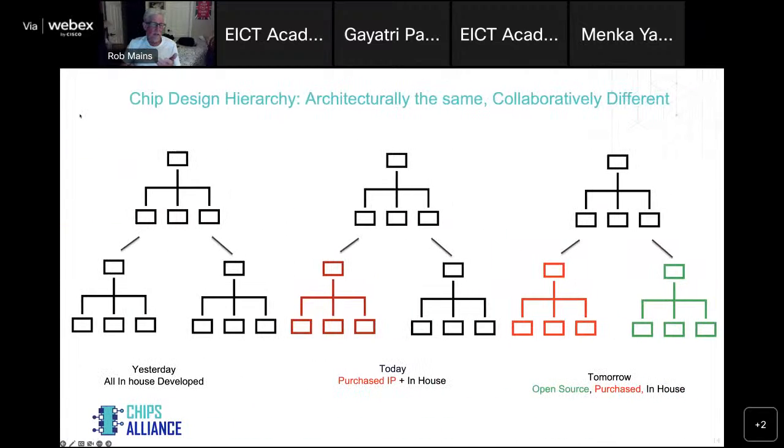So if we think about chip design hierarchy and where we're trying to go, I think about it this way: it's architecturally the same. You have a given design hierarchy, but collaboratively it's different. On the left, if you think about years back or even yesterday, everything was developed in-house. You had a colleague, you all wore the same badge, if you will, and they were responsible for different parts of the chip design. Whereas in more recent years, you have relied upon IP purchased from a supplier.